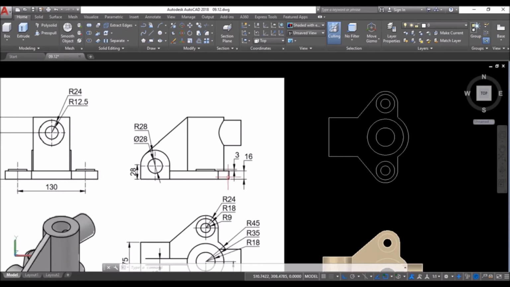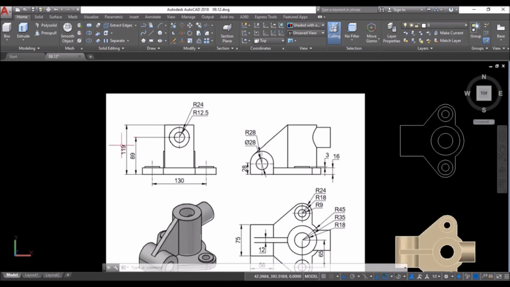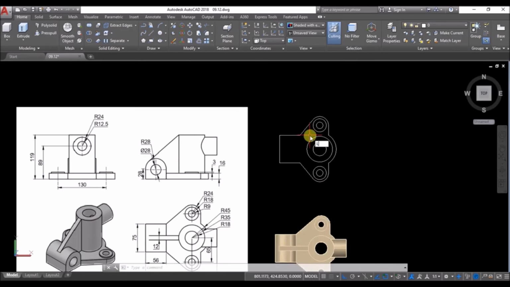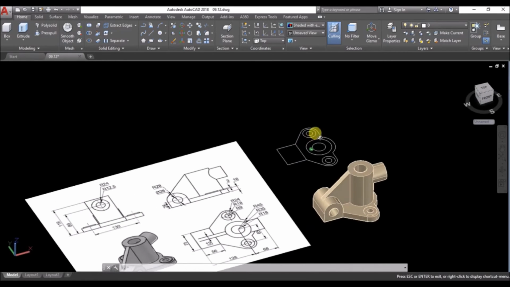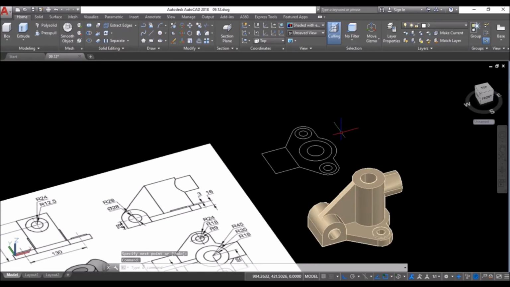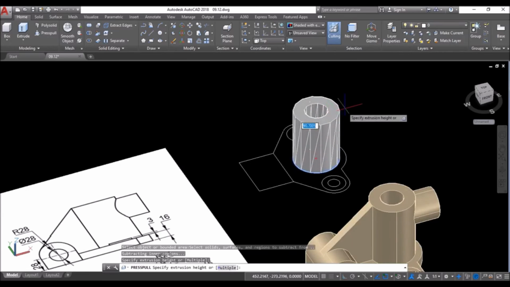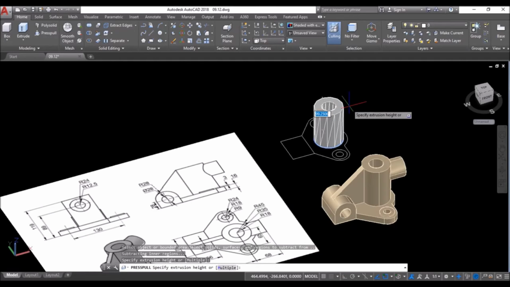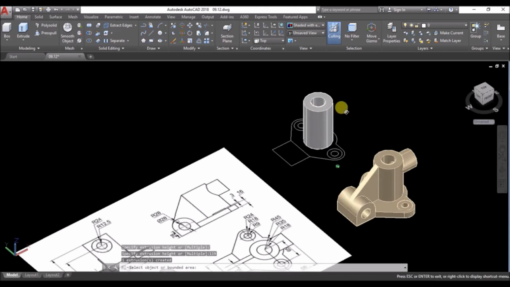Now this height is 16 and this is 3, and this total height is 119 units. So first draw a line like this. Then orbit the drawing by pressing the scroll button of the mouse and moving it while pressing shift key in the keyboard. Then click on press pull tool or type PRES and press enter. First click inside this boundary, move the cursor upwards, type 119 and press enter to extrude it upwards by 119 units.